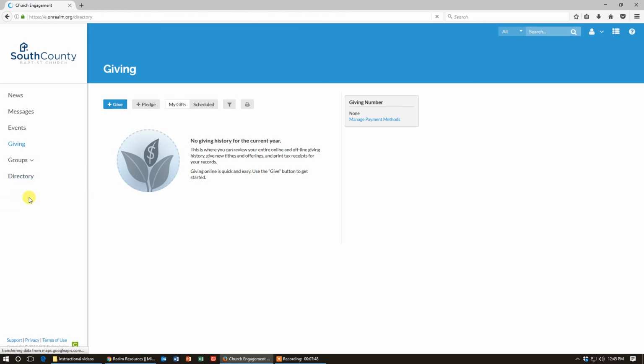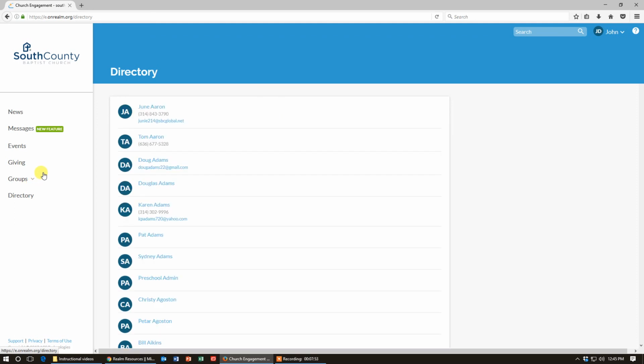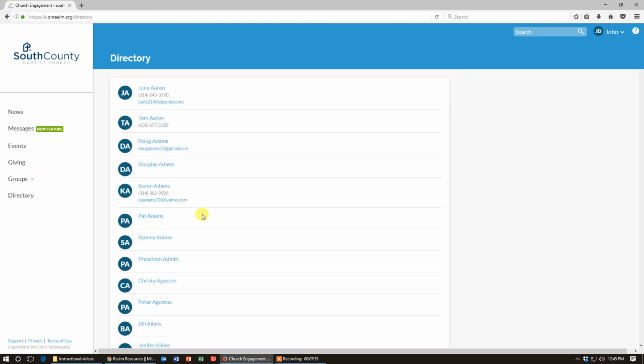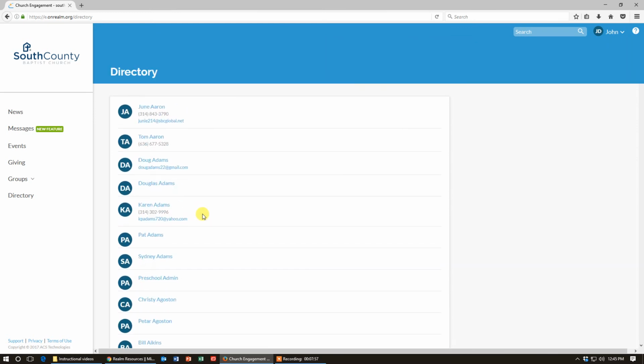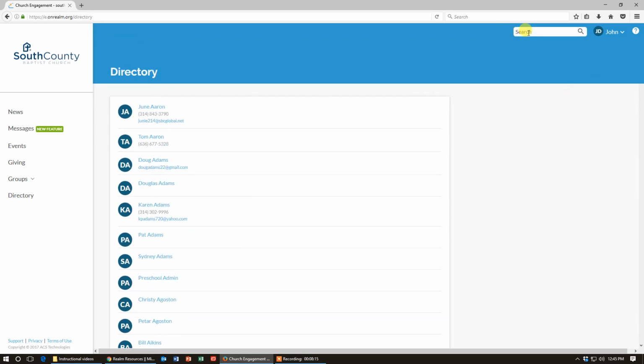The directory is simply, as you would think, a directory list of everybody that's in the system. It's not just people that have activated or registered their account, but everybody who is in the system. If you're looking for somebody, I wouldn't come to the directory because you have to scroll through. I would simply use the search capability right here instead.